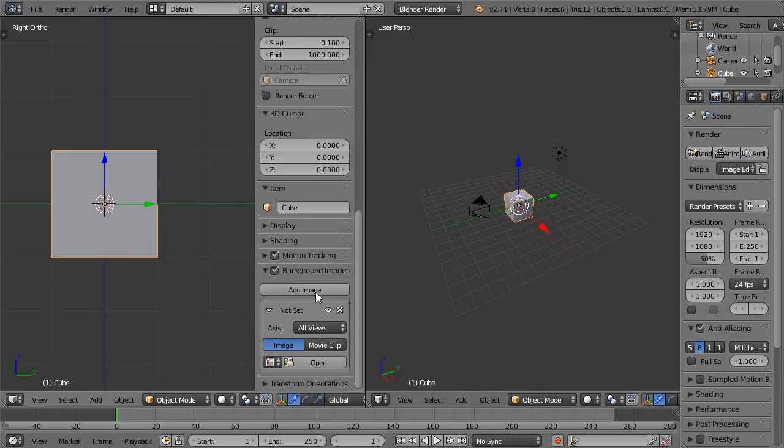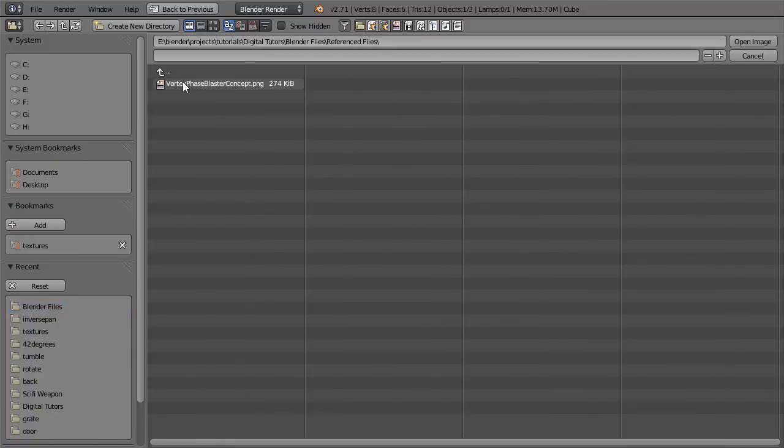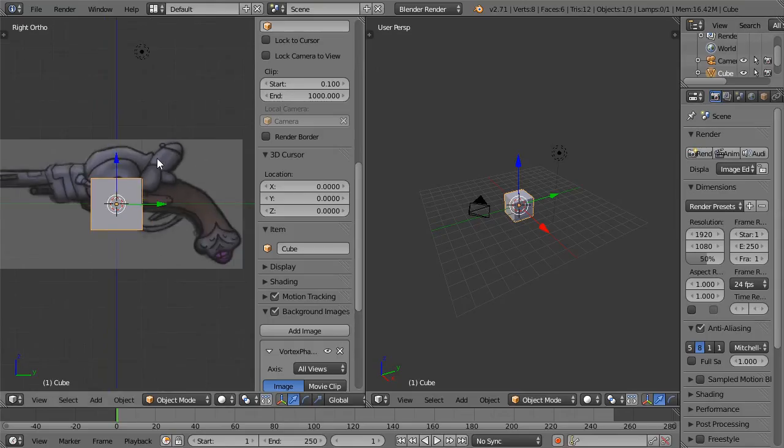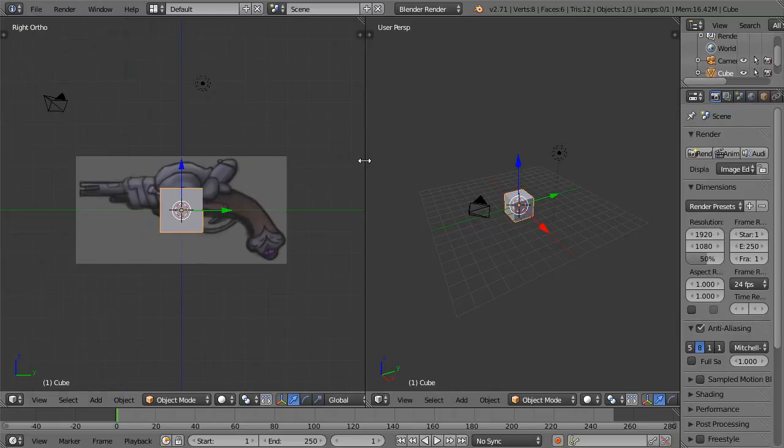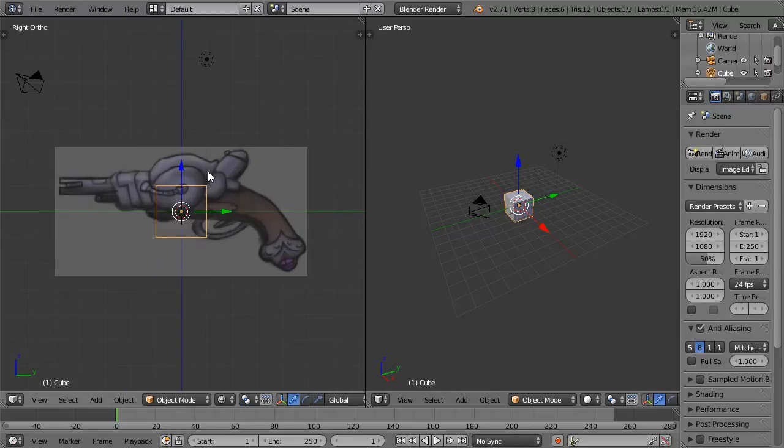And now it's going to bring up a little panel. I'm going to hit open, and we're going to open our Vortex Phase Blaster concept.png. So now it opens it up in the viewport behind, and we can actually drag this over to close it and hit Z to go into wireframe so we can see our artwork.